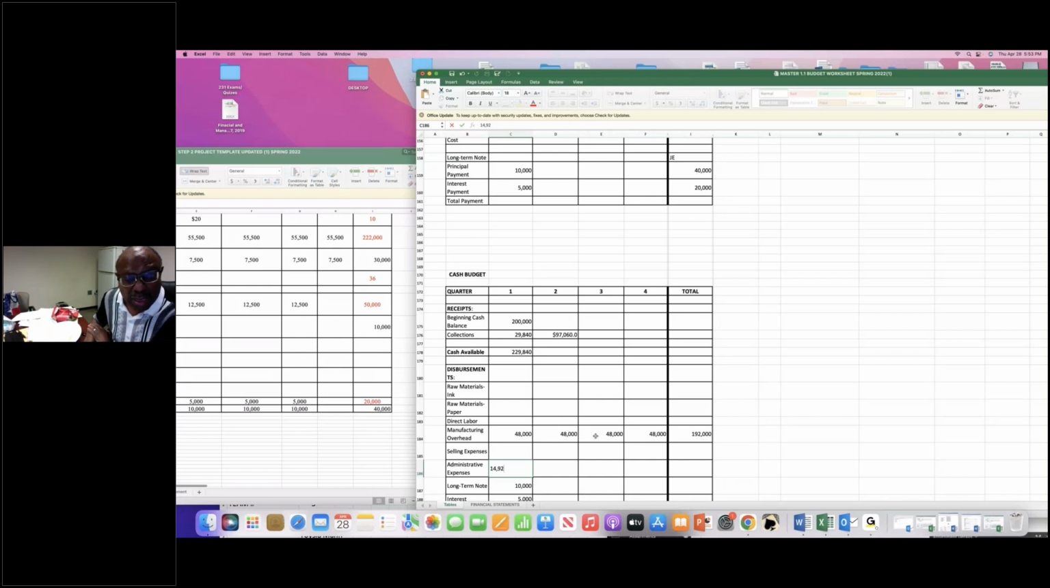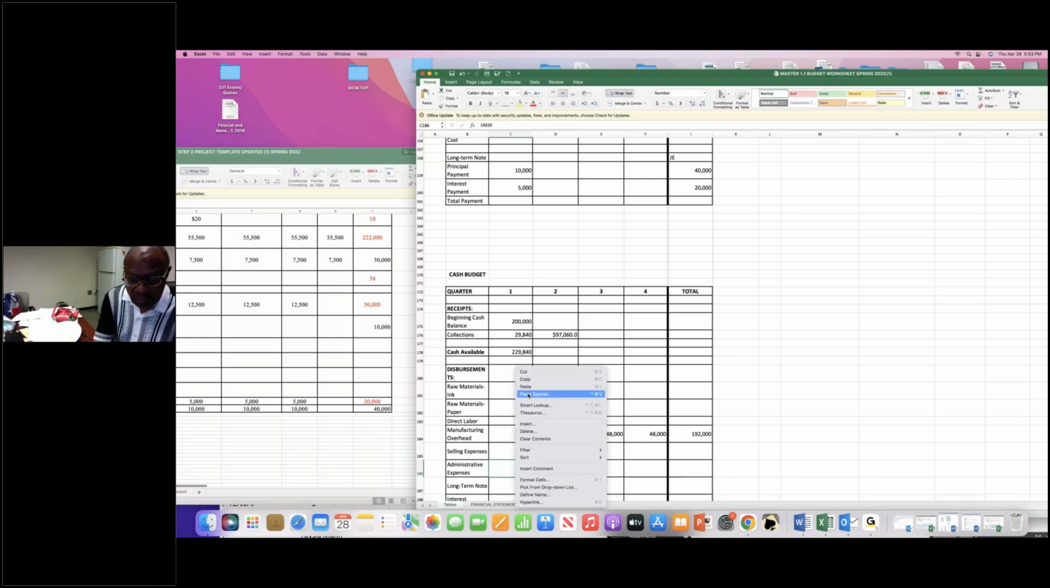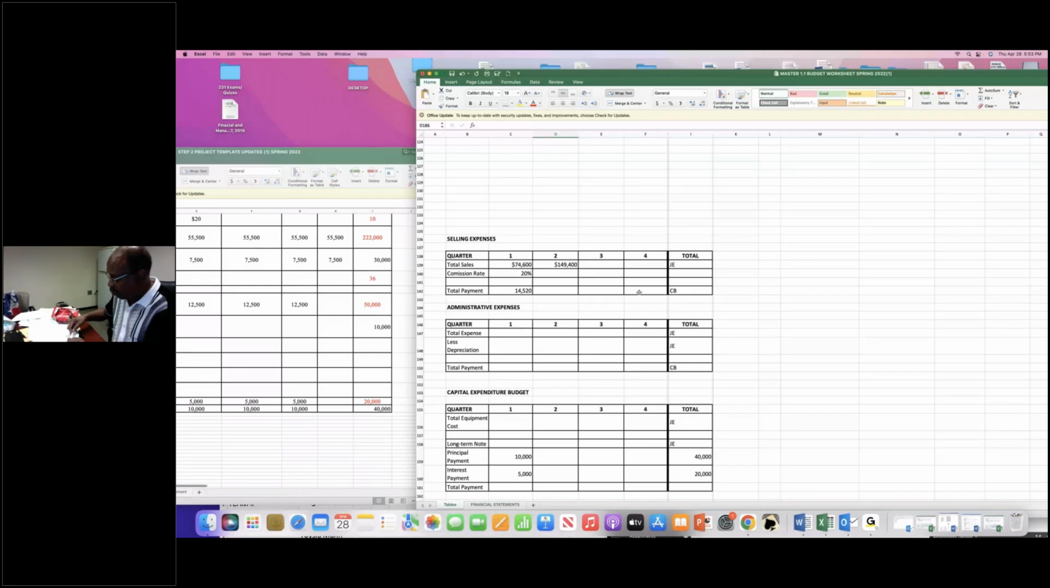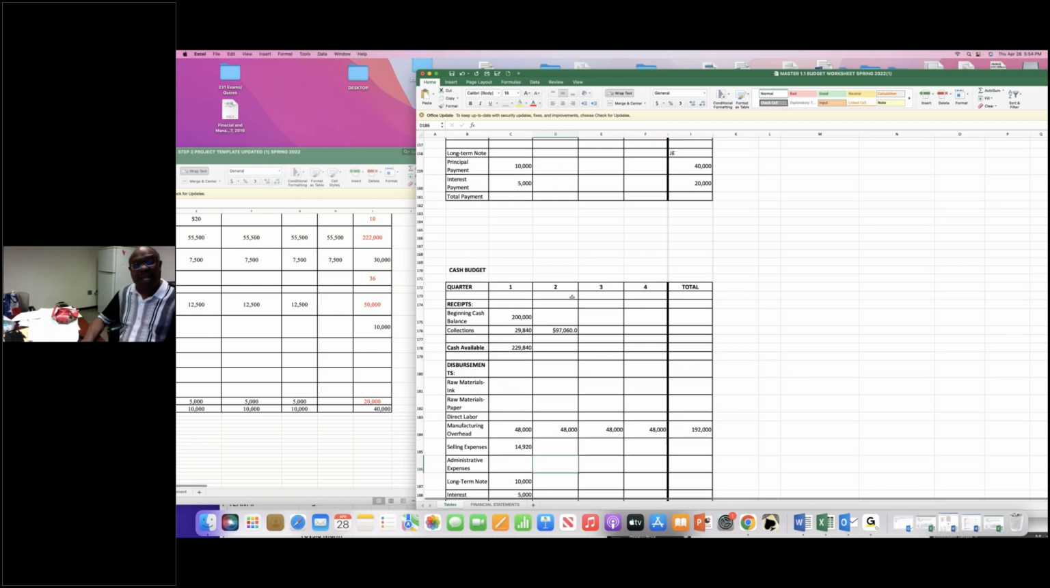I put it the wrong place. Clear content. Then all you got to do to finish that up is put in the sales, take 20%, and put that on that line. Got it? Take the sales and then do the 20% and put them all on this line for selling expenses. You got another one knocked out.